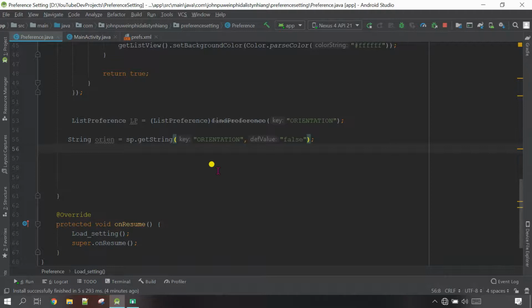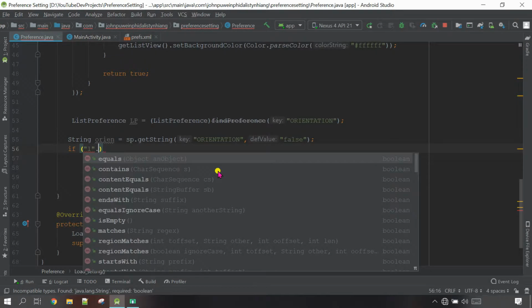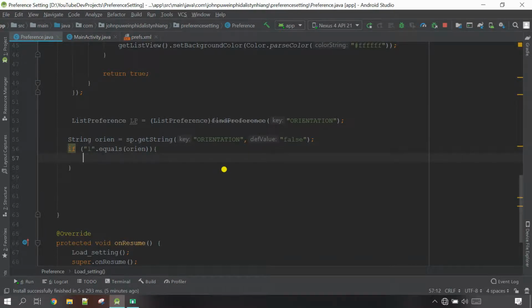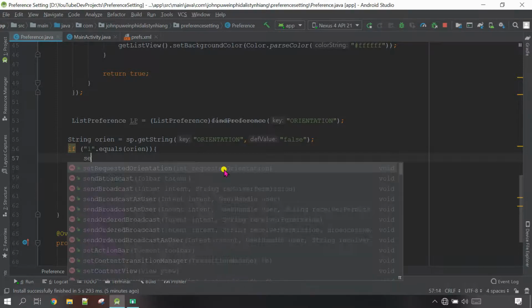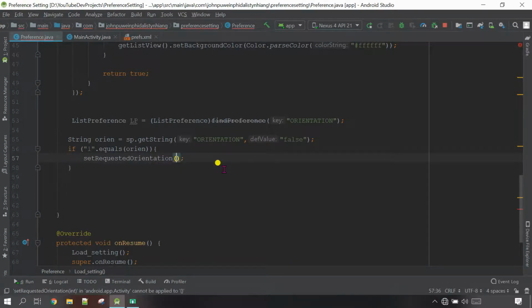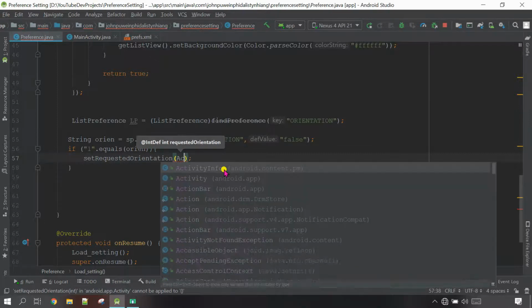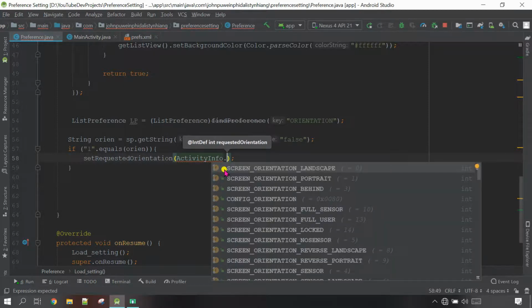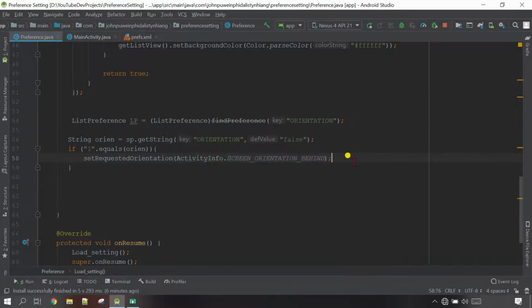Now go down below here and let's make a condition. So I'm going to write if, in double quotation, if the item one dot equals orientation. If the orientation string is number one, then I'm going to call this method, which means it will use the automatic settings. I'm going to say setRequestedOrientation. Here I'm going to write inside the parameter ActivityInfo dot, here you have to say automatic, which means auto, so it is behind. Screen orientation behind.